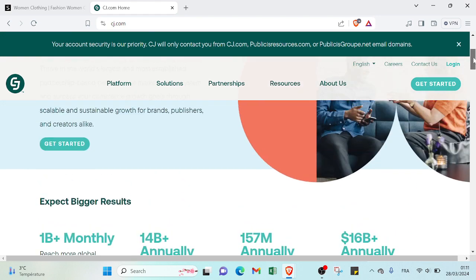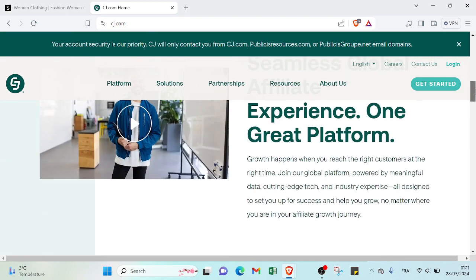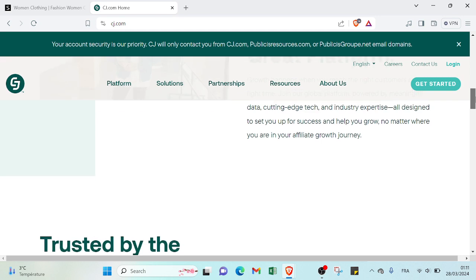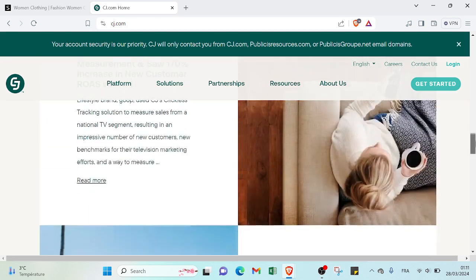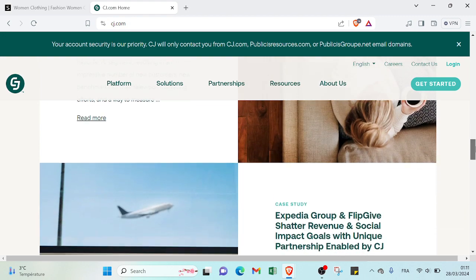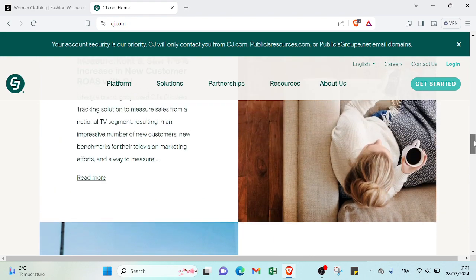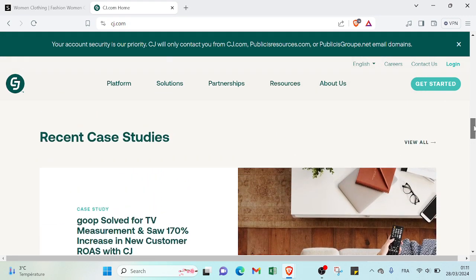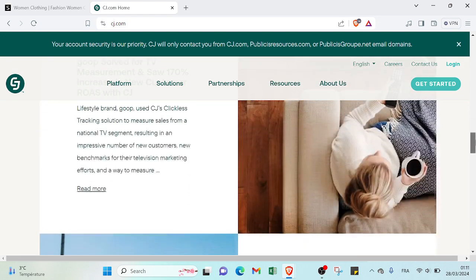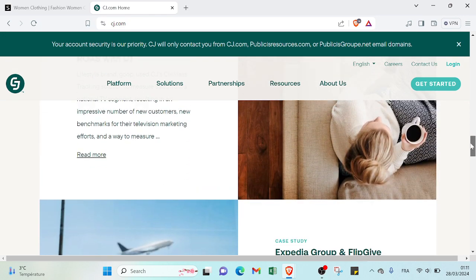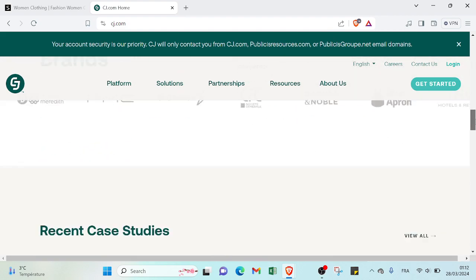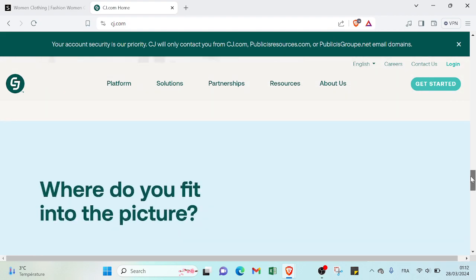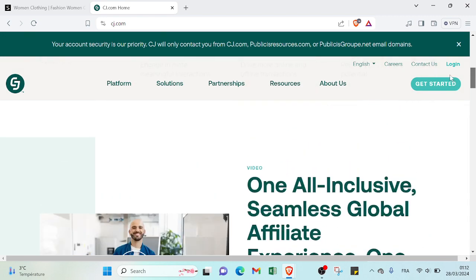For people who don't know what CJ affiliate is, it's a leading global affiliate marketing network that connects advertisers with publishers to promote products and services. And CJ has a lot of brands, and Shein is one of the partners. To better understand and get information, all you have to do is read this information over here.